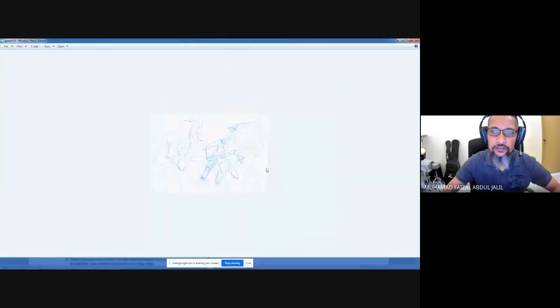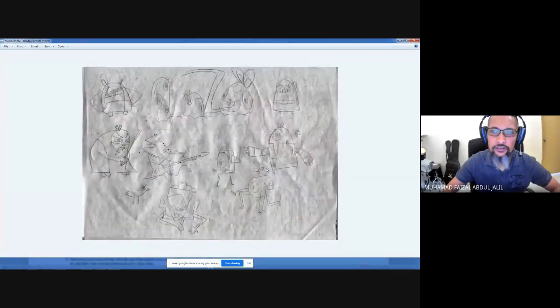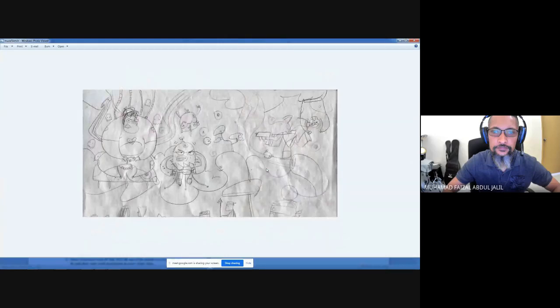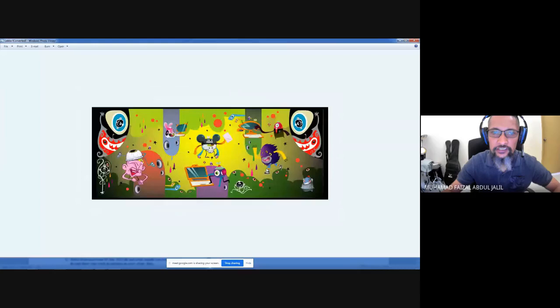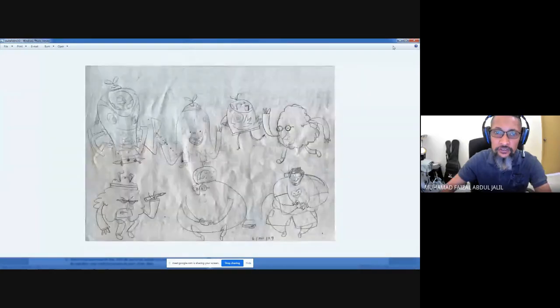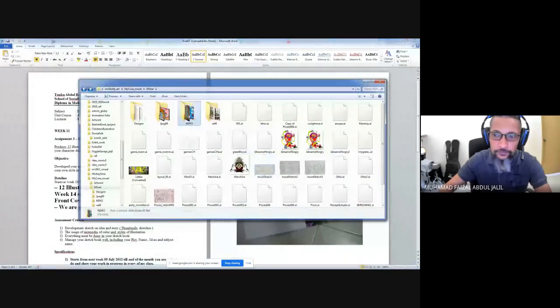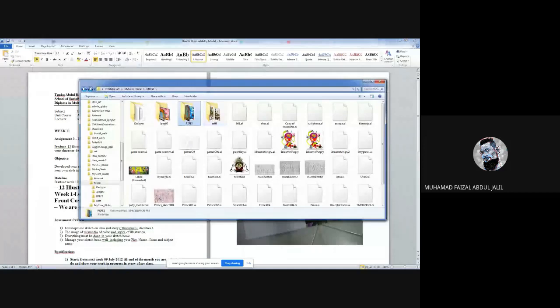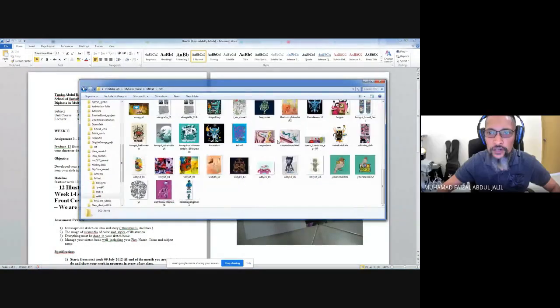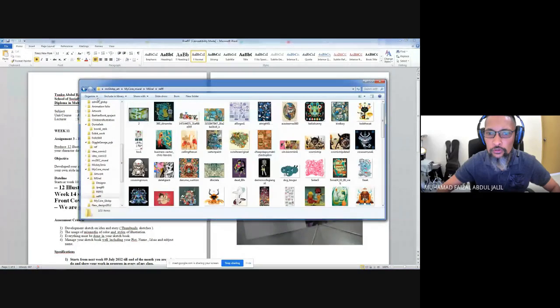If you want to see my sketches, this is one of my sketches, right? A very rough sketch. But the rough sketch doesn't portray the finalization. You can see the difference, okay? It's quite different, right? That's why we can improvise our works. We need to learn to improvise our works, right?